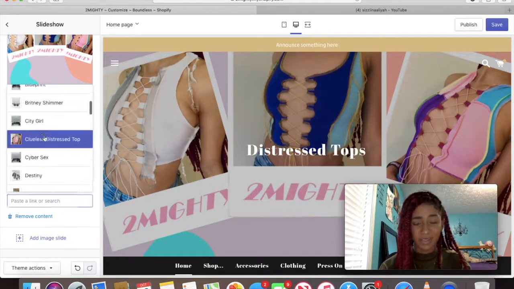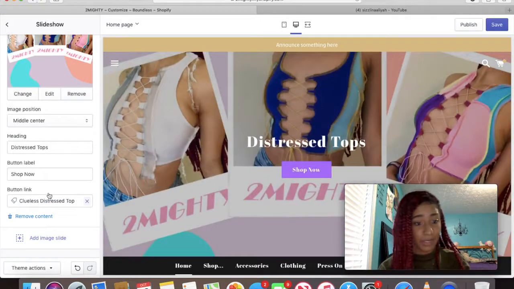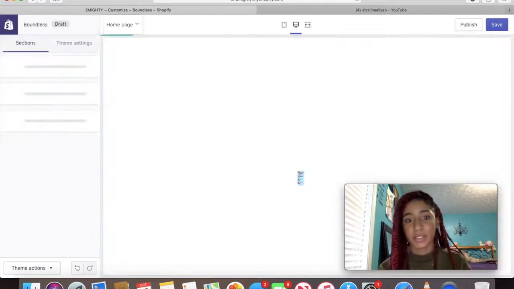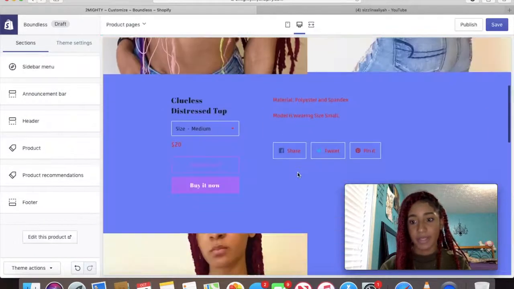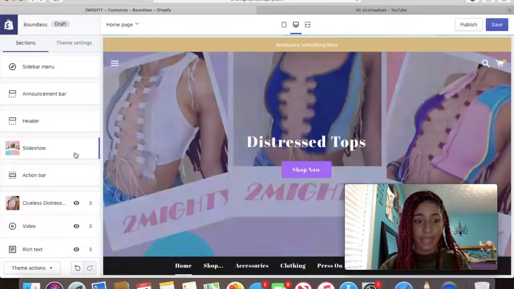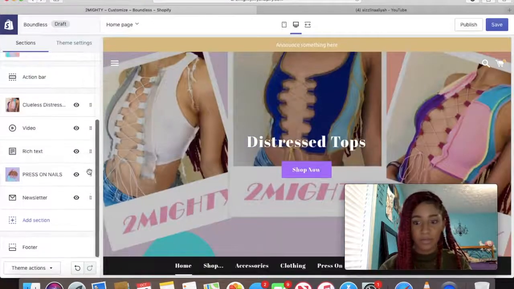I'm just going to do the one we did because I don't really care. And this is what it would look like. It'll say distressed tops and shop now, and if you press the shop now button, it'll take you directly to that product or products, whatever you decided. So yeah, this is what's happening now on this side. That's basically all that goes right here.